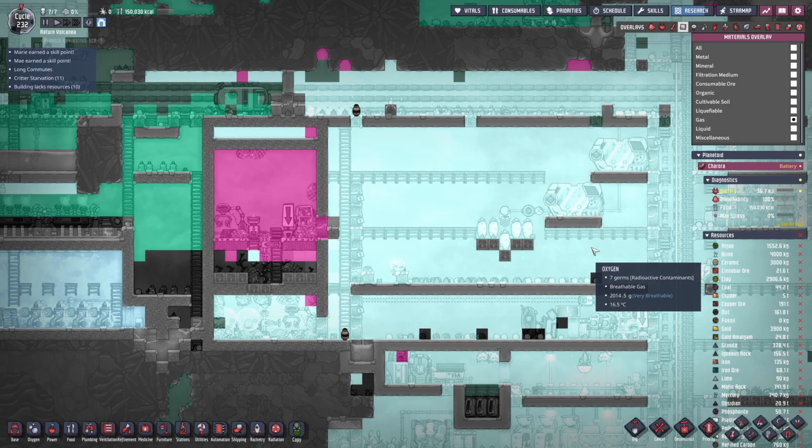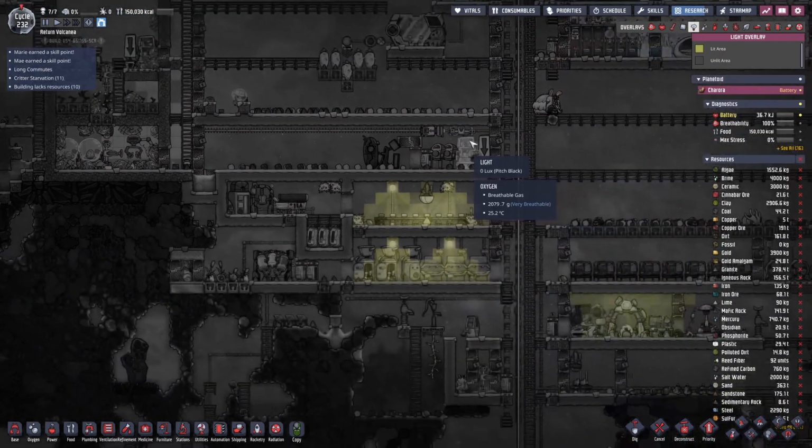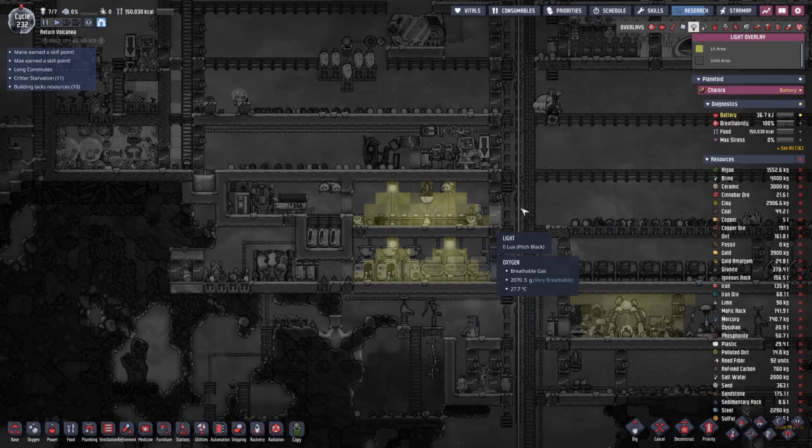In direct contrast to the complexity and depth of information available within this overlay, the lighting overlay is going to seem simple by comparison. Where there's light, there's light. Where there's no light, there's no light. Light is important for a couple of reasons, one of which is that duplicants will receive a work speed increase when in a well-lit workspace.